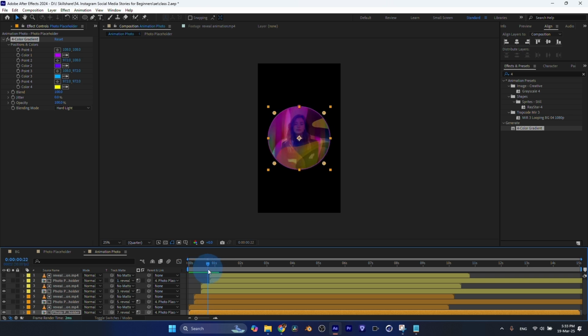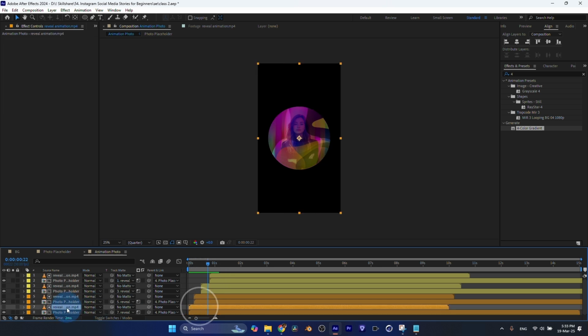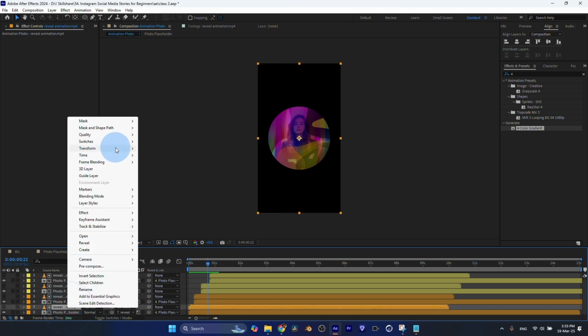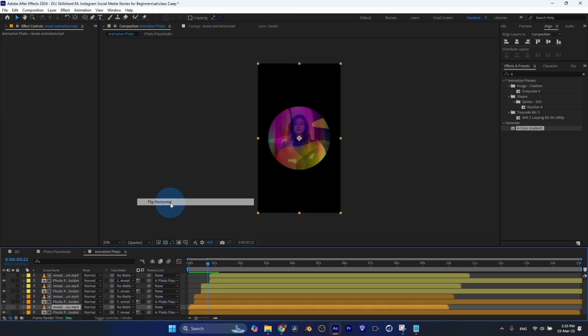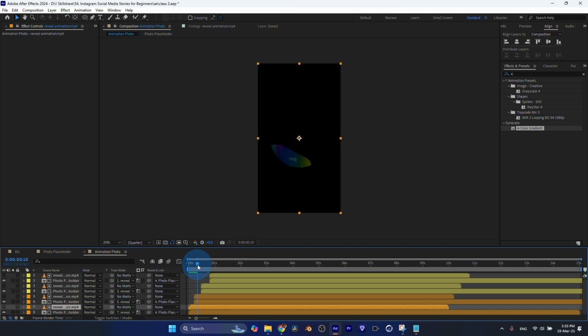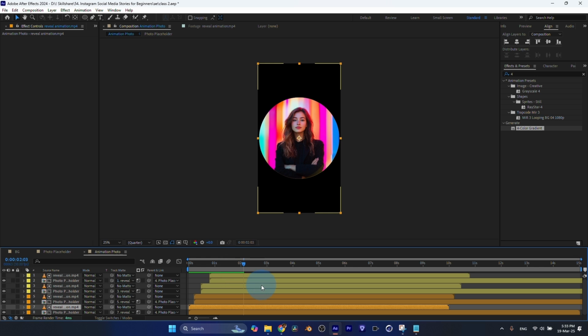And another thing which you can do, you can select this reveal and right mouse click on it and go to transform and flip horizontal. As you can see, it adds a bit more variation. It flipped our animation of the reveal and we can get even more motion in our logo reveal. So let's press 0 on numpad to see how it looks. And this is how basically you can get this animation.